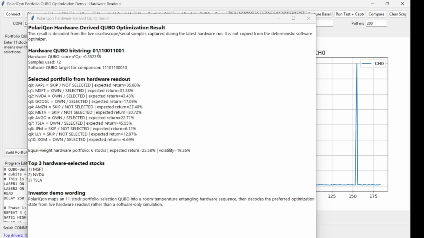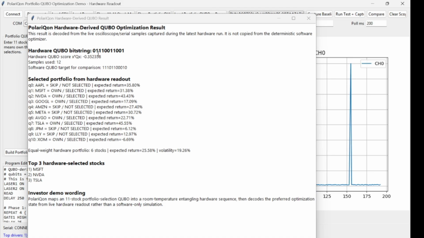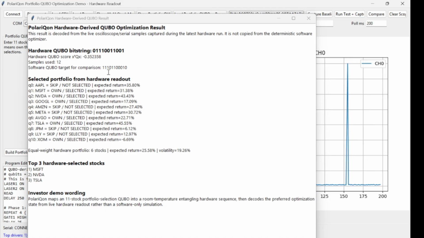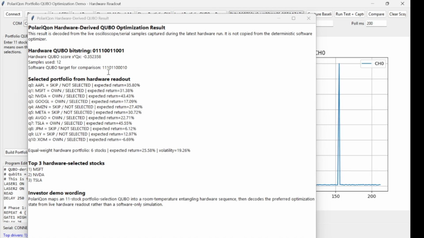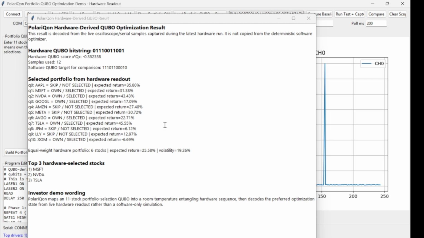If you want to understand this, this is the raw answer that came out of the hardware. Each bit, 0 or 1, maps to one stock in order, and 1 obviously means keep it, and 0 means skip it. So you can see AAPL is skip, and Microsoft is on, and that sort of thing. The hardware physically collapsed into this state. It is not a calculation, it is a measurement.